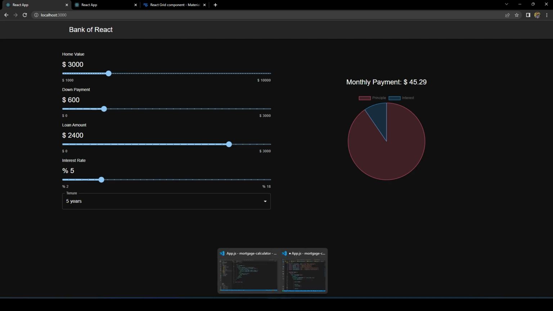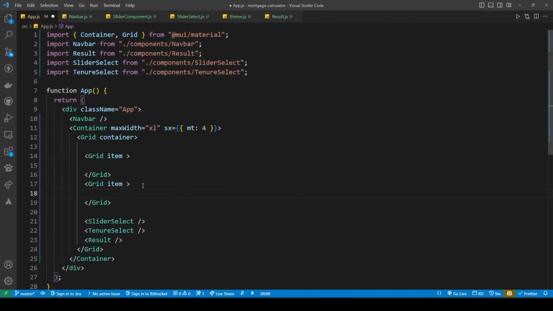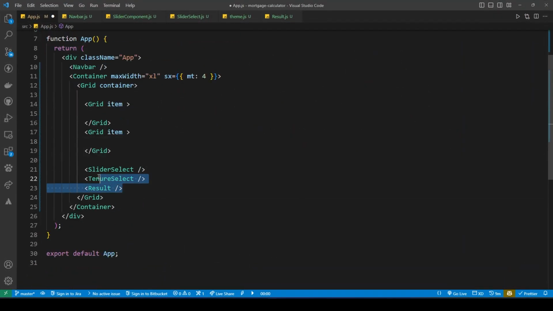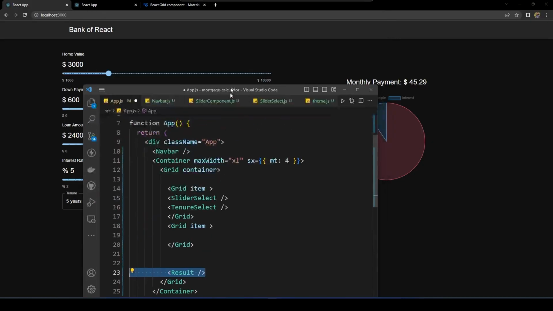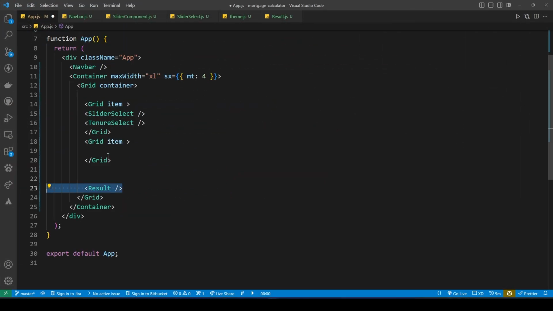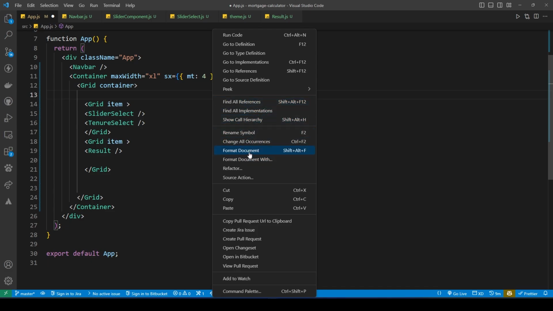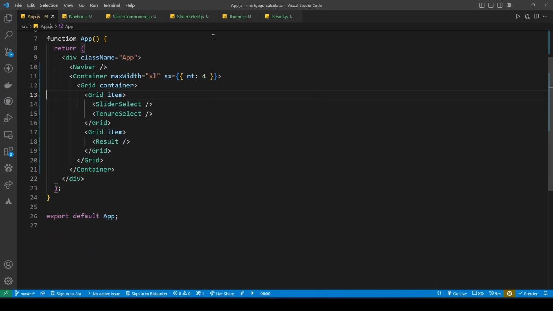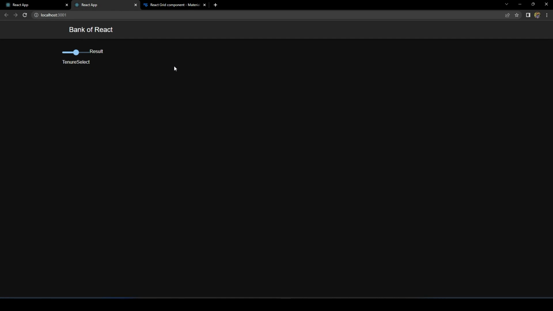So just like that, if I come back here, guys, look at this. How many components can you see here? 3. Of which on the first section, we will have the slider select and the tenure select. So let's cut it and put it here, okay. And on the second section, we will only have the result component, which will carry our pie chart, okay. So let's go back to our app. Let's cut the result like this, put it here, and right click, format the document like this. There we go. Save it. Let's see the result. It will now look something like this.